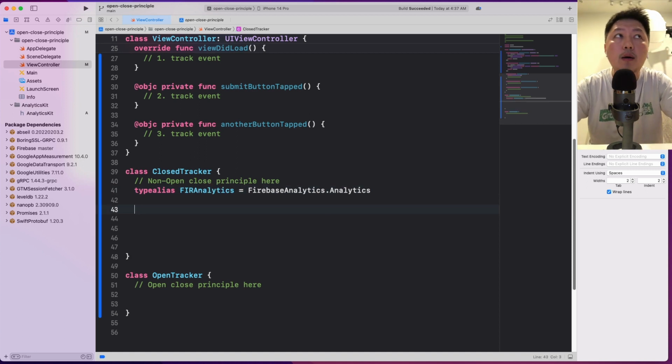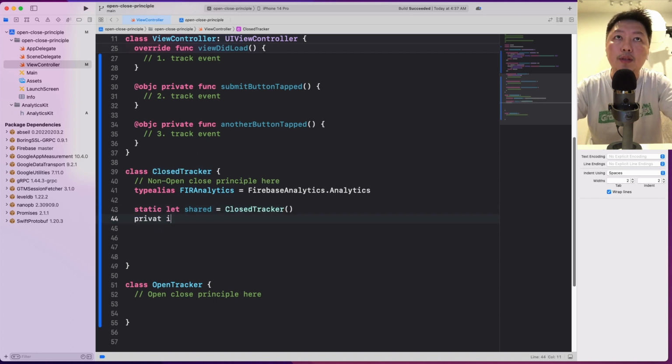Now I'm going to create a singleton over here. Let's call this shared, ClosedTracker, and let's not forget to do the private init. This is pretty standard stuff over here.